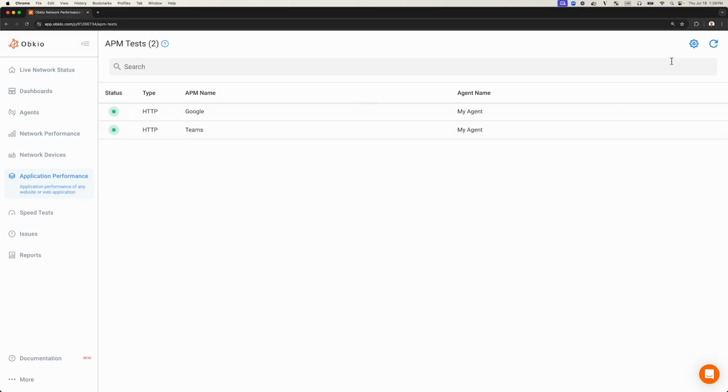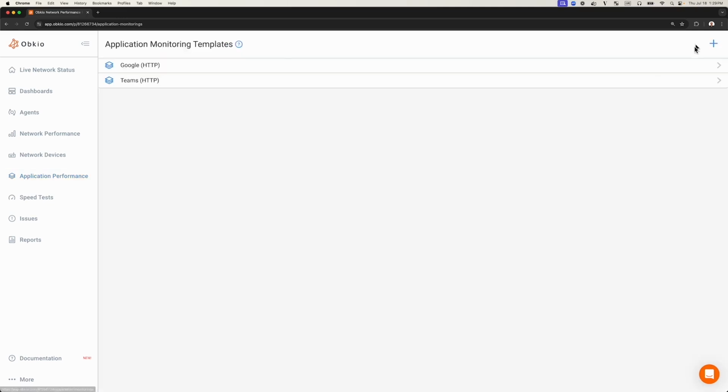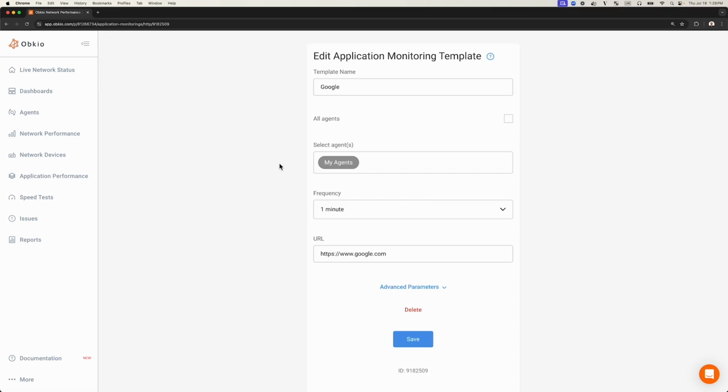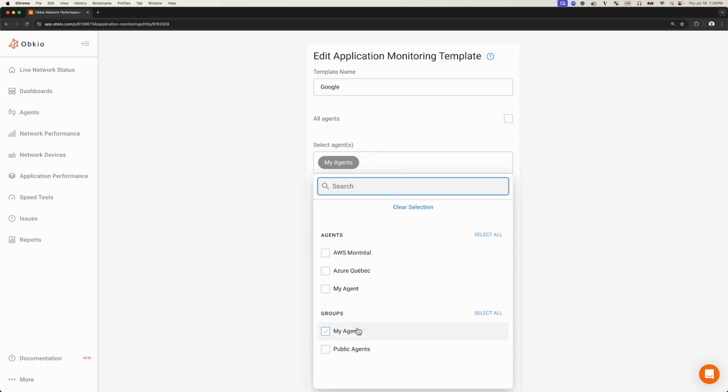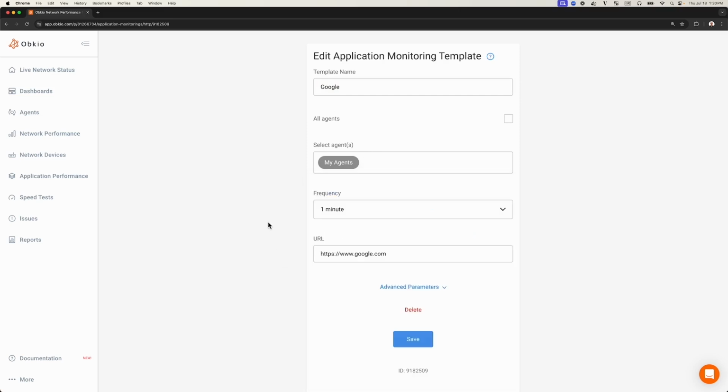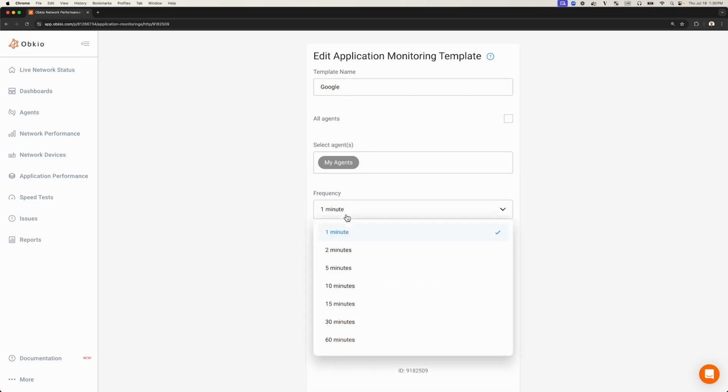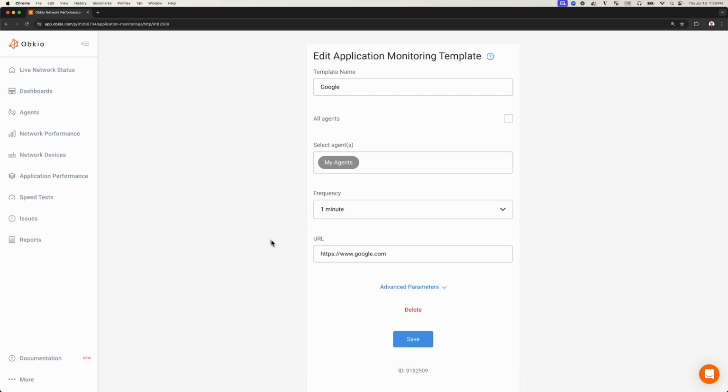You can then click on the gear icon to access your application monitoring templates. You'll see the two templates configured by default. Let's take a look. The first example is called Google HTTP. Here we have the name of the template, called Google, and we have the monitoring agents that executed this application performance test. If you click on it, you can see that it includes all the monitoring agents in the group My Agents. The frequency of the test is currently set at once per minute.